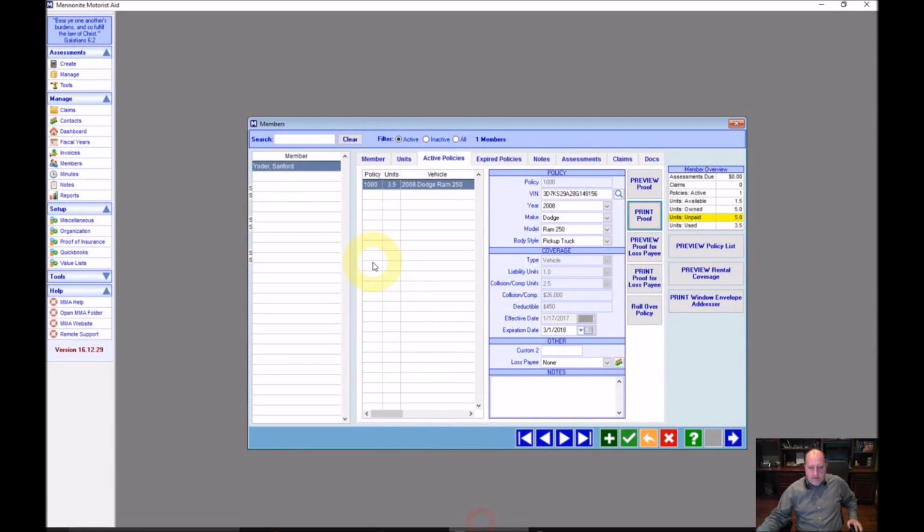We'll come back to MMA. And let's see. If you had a loss payee, you would use this button to print a different type of proof for the loss payee. That's an option that's handy as well.